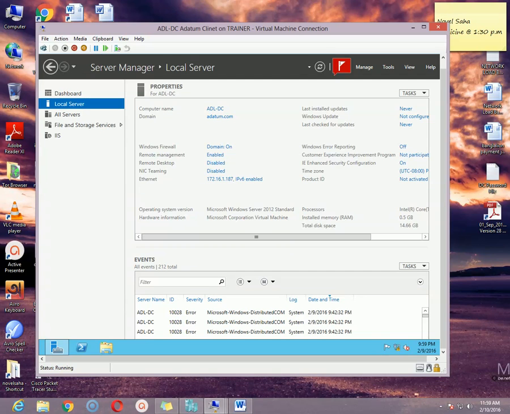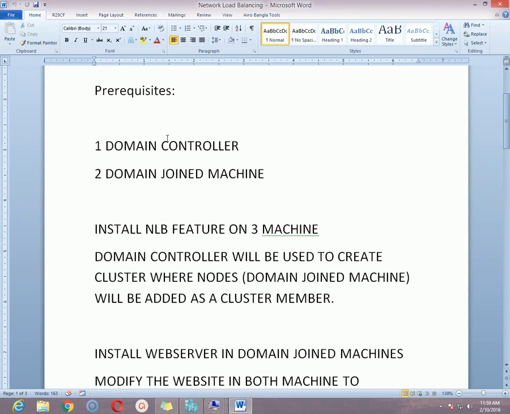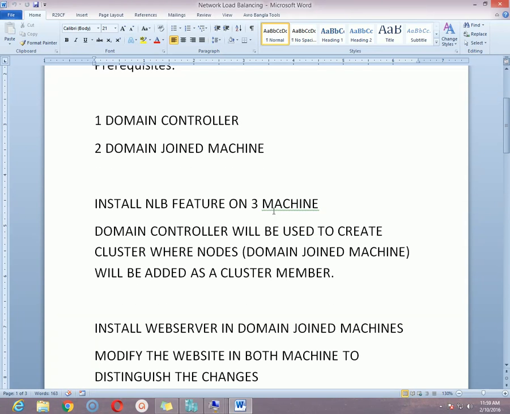And now I will discuss some prerequisites of NLB configuration. If we want to configure network load balancing, we have to follow some prerequisites. So I have a list here for the prerequisites. Number 1, I must have a domain controller and some machines that are joined to the domain. I already discussed how to join a machine to a domain in my previous videos, so if you have any difficulties, you can check those videos.